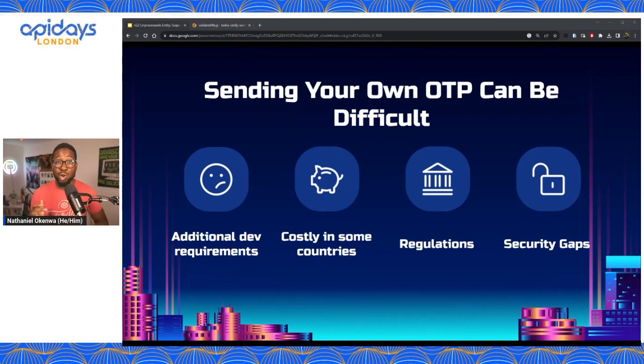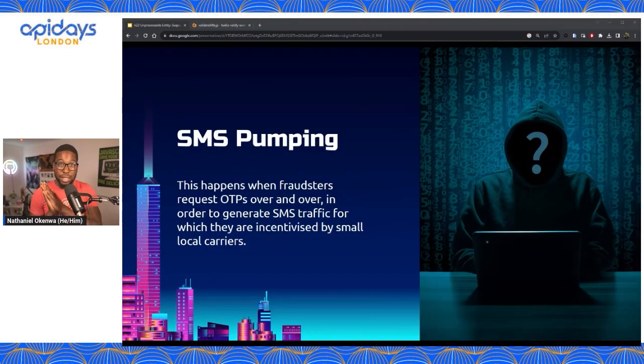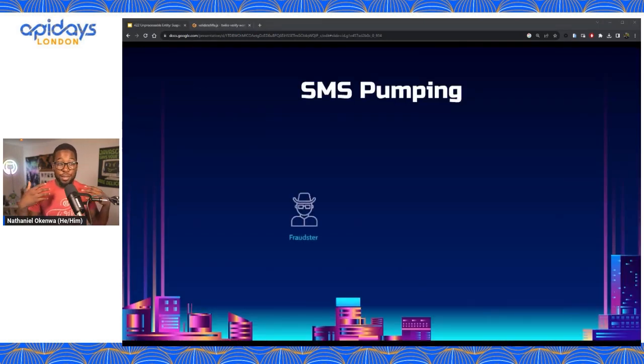Unfortunately, bad actors are not staying still. They're constantly innovating. And I'm going to talk about one of the, I don't like calling it innovations, but one of the new ways that bad actors have been targeting people who use 2FA recently. Now, this is a new scheme called SMS pumping. And this happens when fraudsters request one time passwords over and over again in order to just generate SMS traffic for which they are incentivized by small local carriers. And I'll explain what it means. So you have a fraudster.